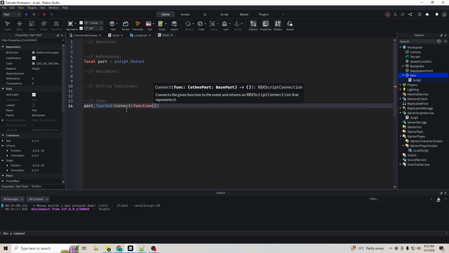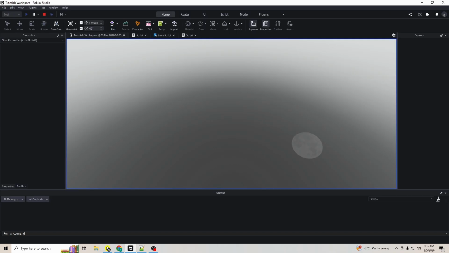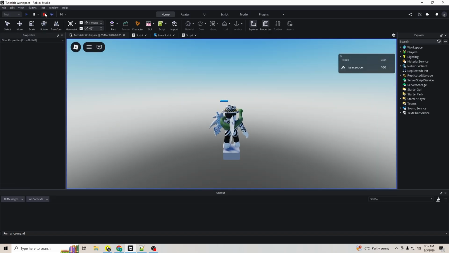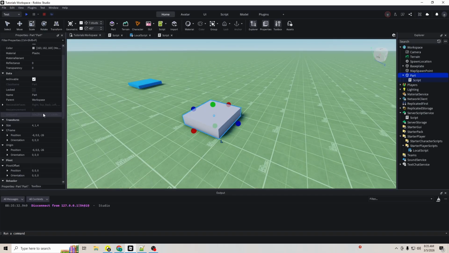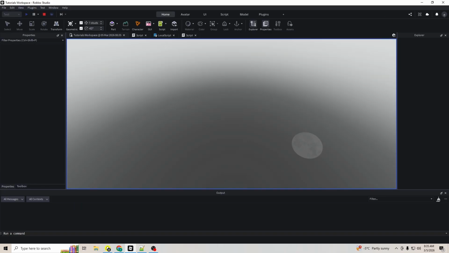And in the arguments, it gives us what part touched our part here. So which object touched it. So we're going to say touched part. And then we can say something like touched part destroy. And now you'll see that when I come into the game, it deleted the base plate. So let me just anchor this real quick. Anchor that, and then let's play again and see if that happens.